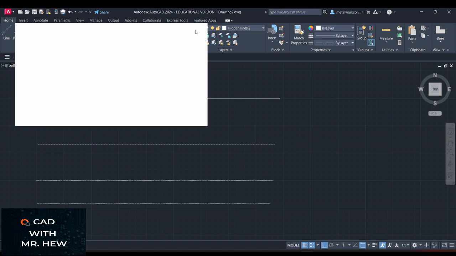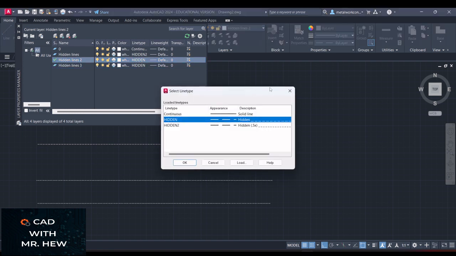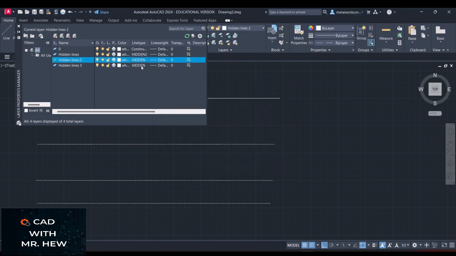So we're going to come back again. All right, so we have hidden 2. We're going to make another one called hidden lines 3. Remember, it would have inherited the last line type that I had. So we had hidden. Here is hidden in the last one too. So it automatically copied or inherited the last line type that was made in the last session when we came into this dialog, the layer properties manager.